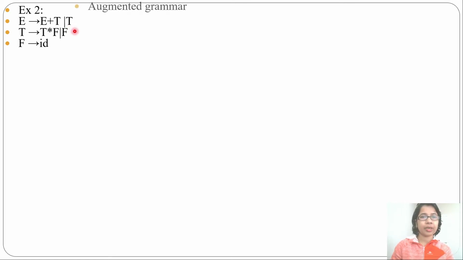First step, we need to write the augmented grammar. We'll add the augmented production E dash derives E. Then we'll add the grammar: E derives E plus T or T, T derives T multiplication F or F, F derives ID. Now the augmented grammar is done. Next step, we'll create the SLR automata. It is the same as the LR automata.